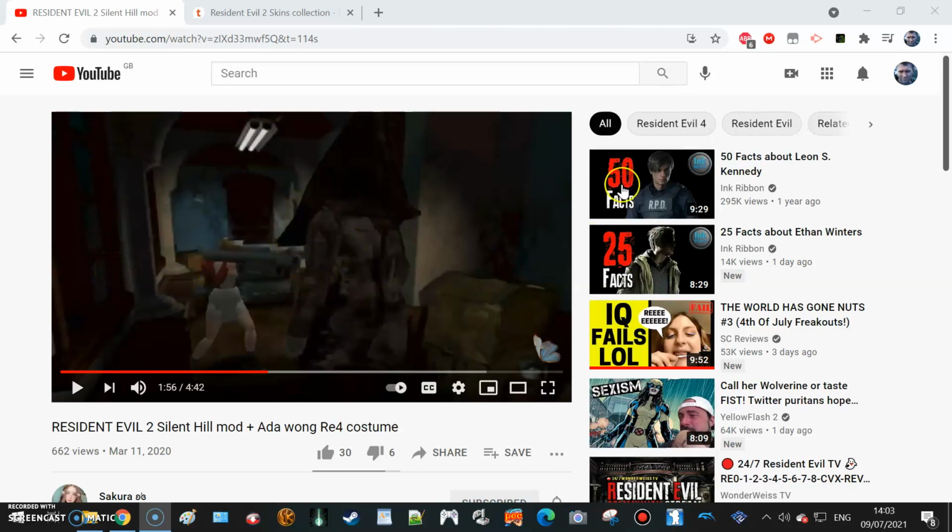So, for a GameCube emulator, I would recommend this Dolphin one. But in terms of PS1 emulators, usually this one down here, EPSXE, that's usually the best one.